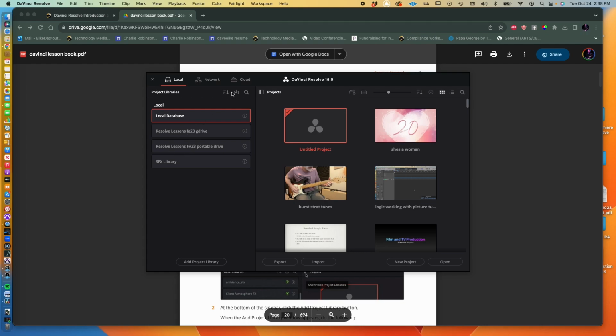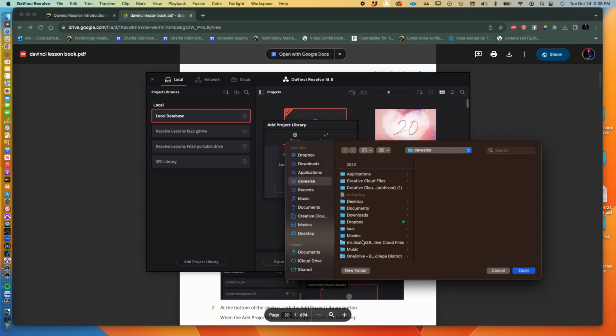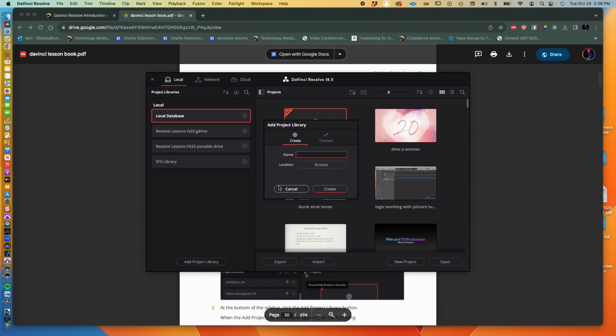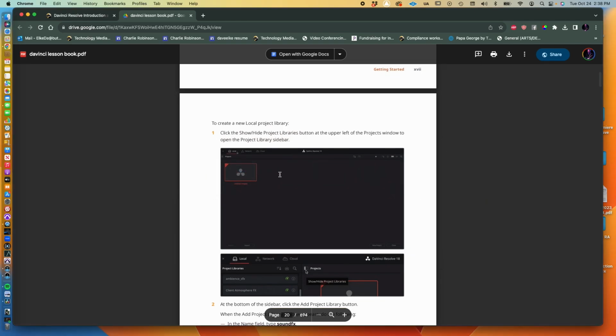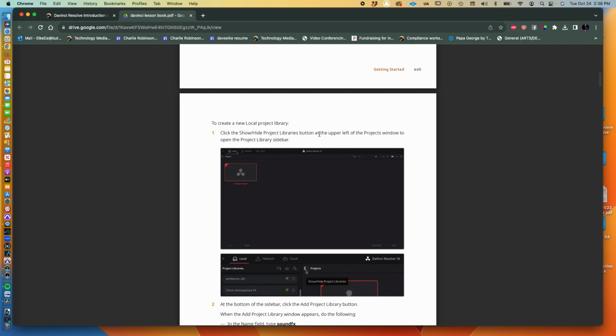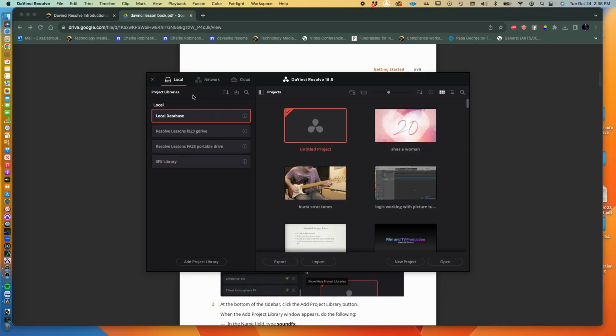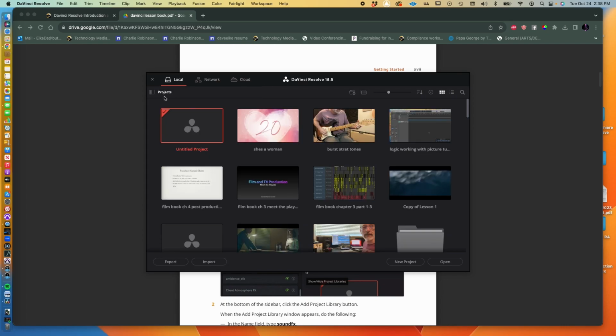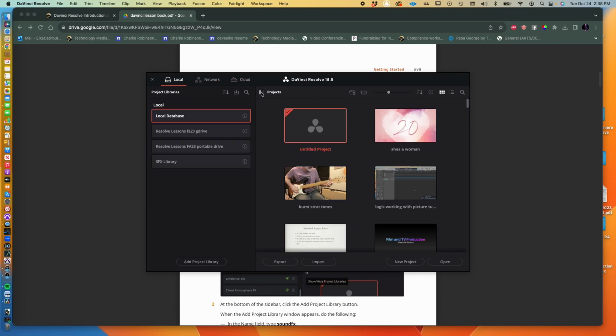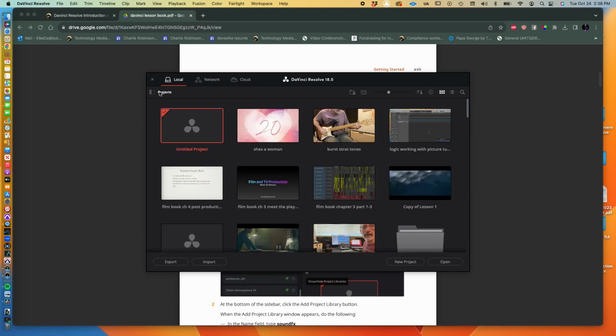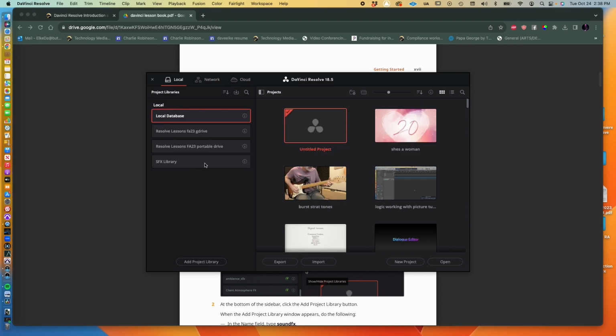You can create alternate databases by just coming in here and adding a project library, name it, and you could tell it where to save. And then you can actually be working off of that library. I'm not going to do that right now. What we want to do is go here. Click Show Hide Project Libraries button at the upper left. And that's here, Project Libraries. This button. So if this is closed, you want to open it there. With project libraries closed, it just shows you all your projects. With this open, it shows you your different libraries.